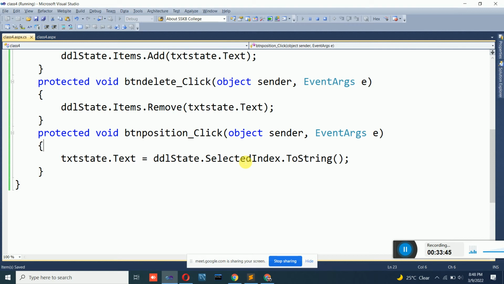Remove function to delete an item from the drop down list which is dynamically added, and selected index to get the index value of the selected item.